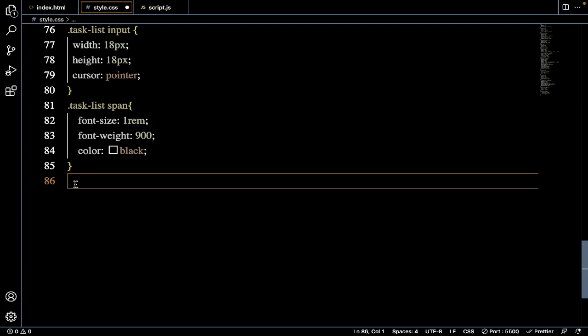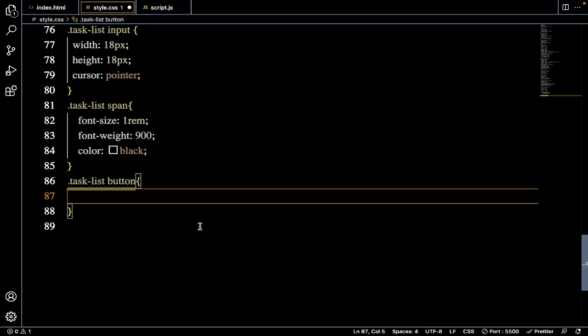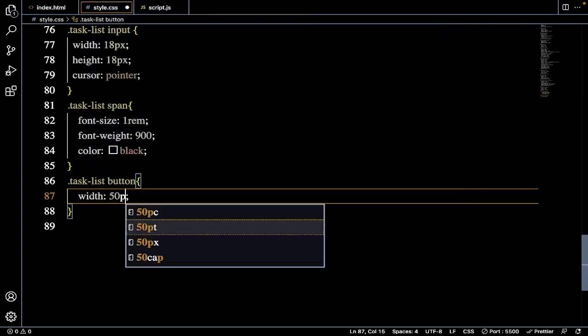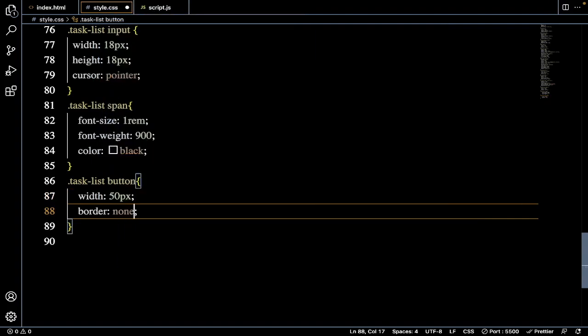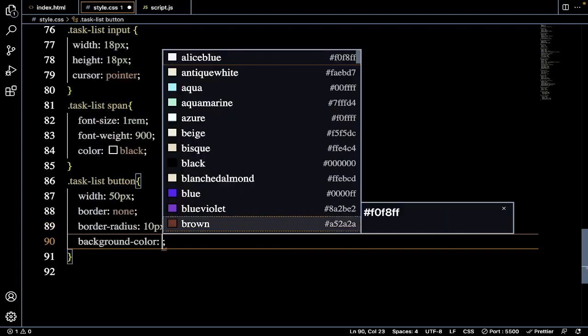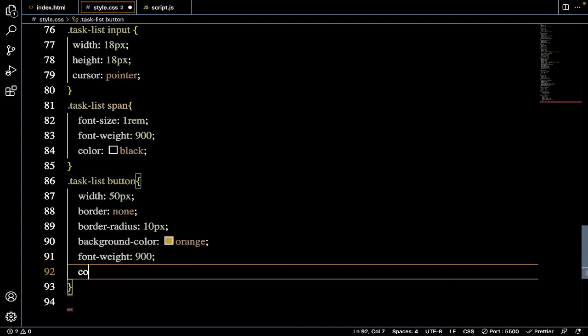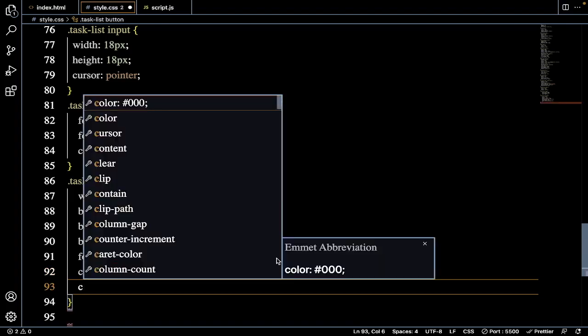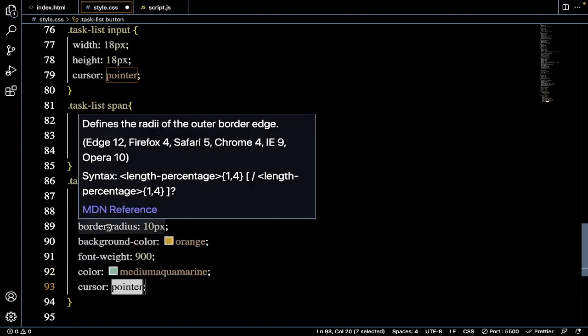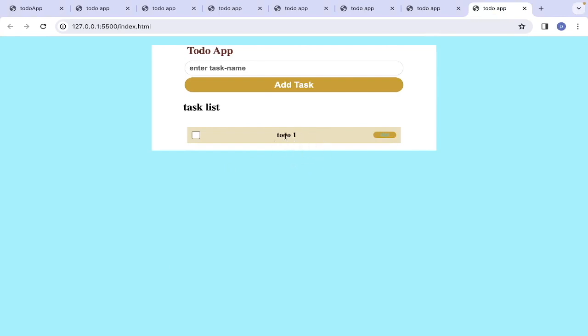So now let's style the button, the delete button. We set the width to 50 pixels. And finally, we set cursor to pointer. So that when you hover over it, the cursor changes to pointer, indicating that it's clickable. So when we save this, you can see now everything is looking the way we want it to.